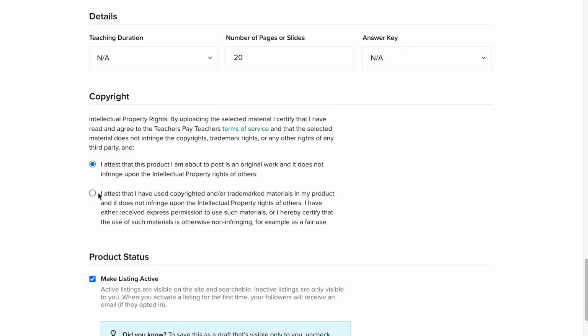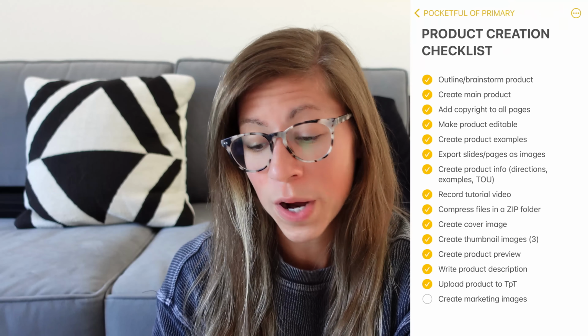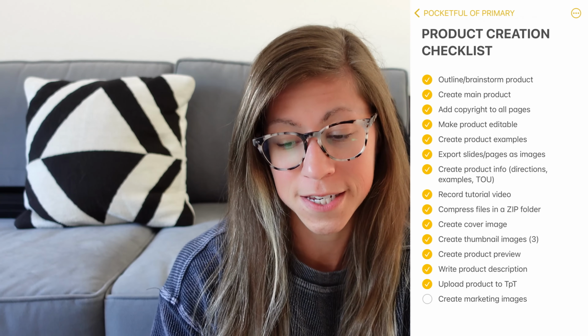And I'm gonna select under copyright, I attest that I've used copyrighted materials and it doesn't infringe on intellectual property of others because I have commercial licenses, and I'm going to make it active, and then I click submit and I have the product posted. I can now check off write product description and upload product to TPT.